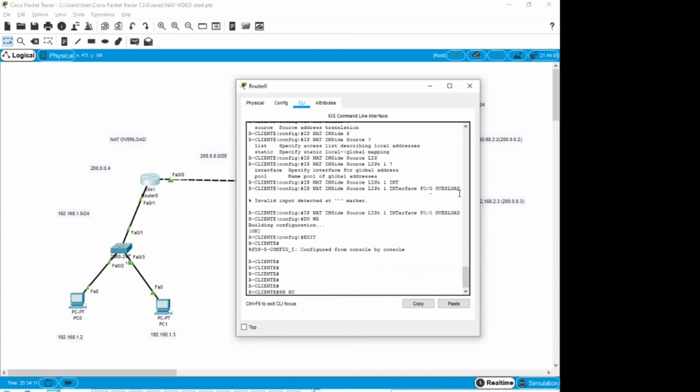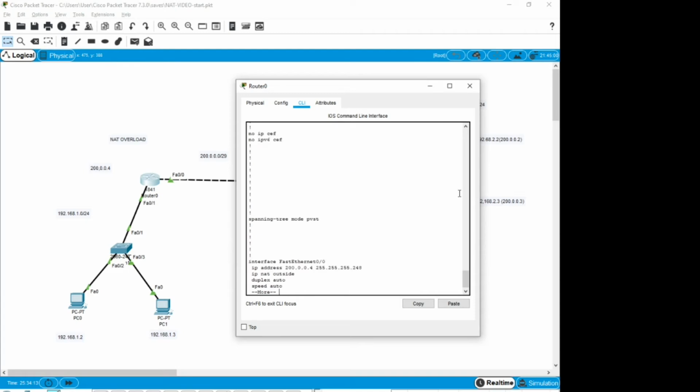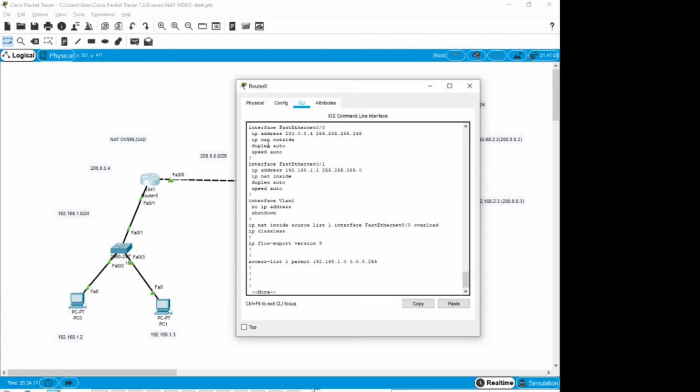Then we do show run to see the configuration, and we see the interface FastEthernet 0/0 is on the outside and FastEthernet 0/1 is on the inside. And then we see the command ip nat inside and the access list that we created before to mark the address or the network. Okay.